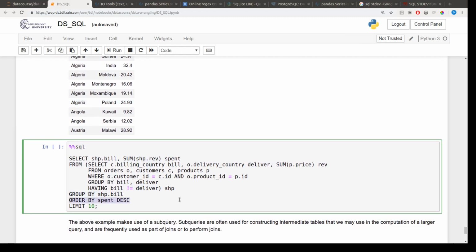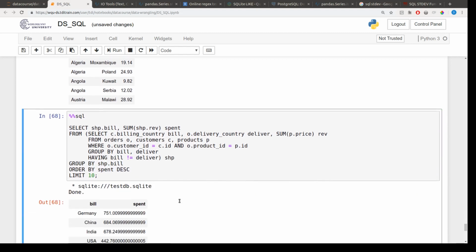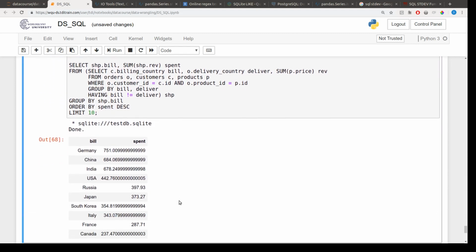And finally, we'll order by descending amount spent. So it looks like in our data, Germany spent the most money, or German customers spent the most money sending products internationally, followed by China, India, the US, etc.